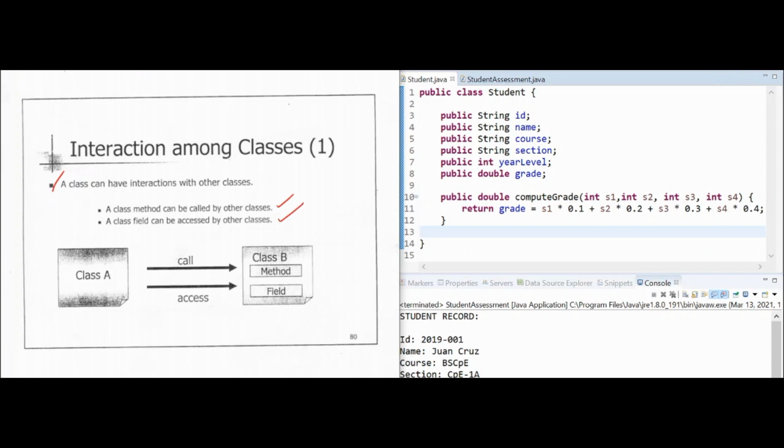So as you can see here in the figure, we have class A interacting with class B. Class B has some fields and some methods. Again, the fields of a class are the representation of the object's states, and the methods of a class are the representation of the behaviors of the object that the class is representing. So this class A can call or access the fields and the methods of this class.